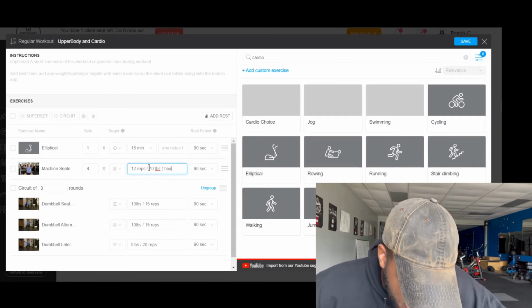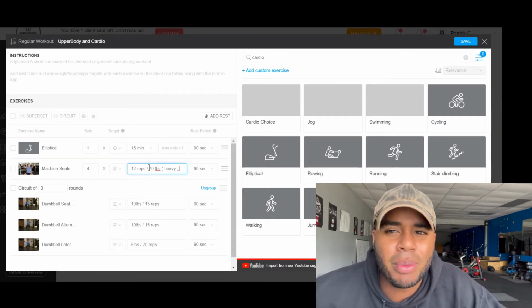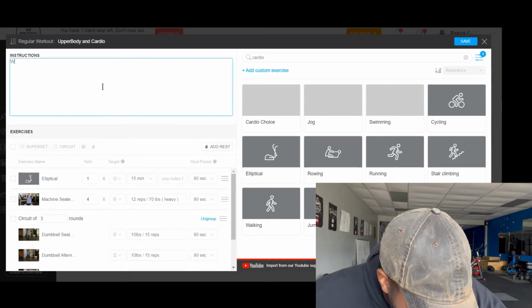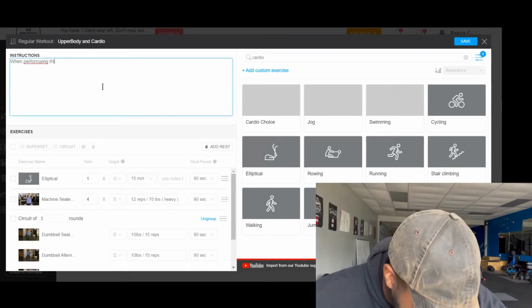This was a little tricky. I'm gonna put a note in here. There's so many different chest presses, so I'm just gonna go straight up to the top and put a quick little note in here. Oh my God, I keep misspelling everything. I'm sorry, my misspellings are horrible.